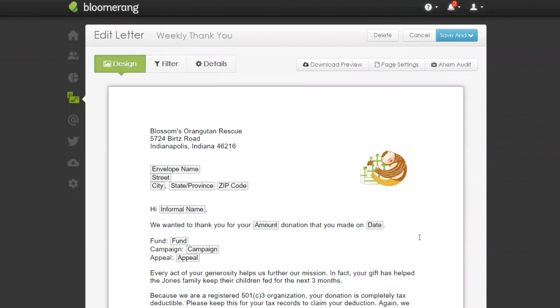Whatever changes I make in the letter here, that's going to affect everyone in the batch when I run the transaction. Of course, this will apply to after I run the letter. If I've already run the letters and then make changes here, it's not going to change the interaction or the letter that's already on their timeline.